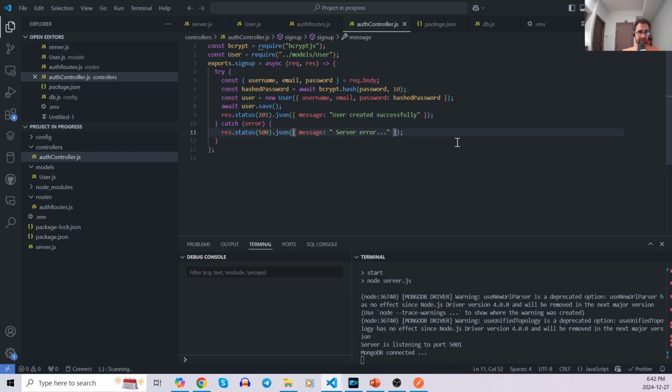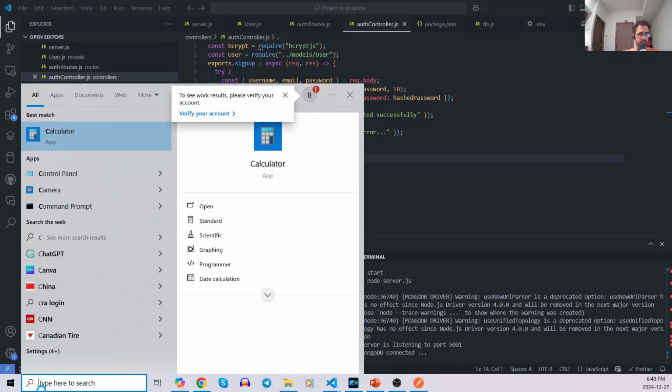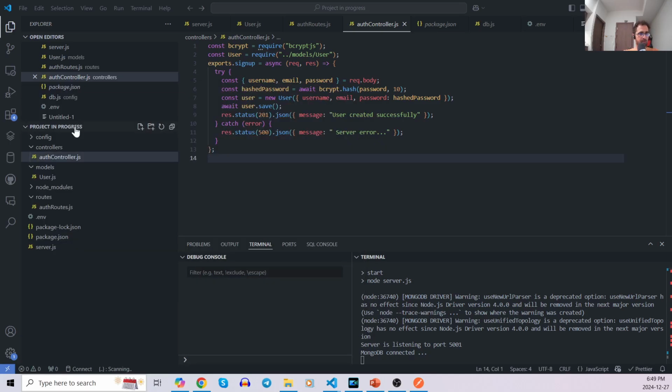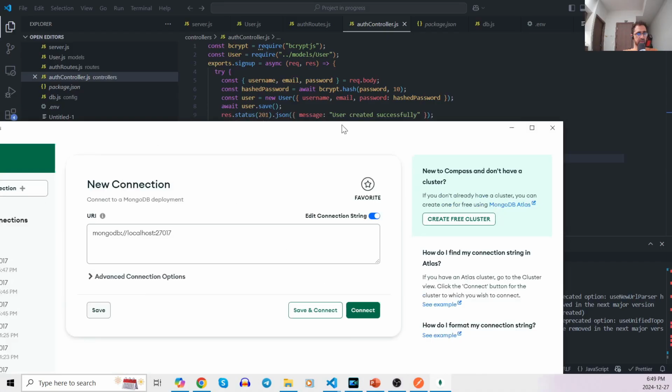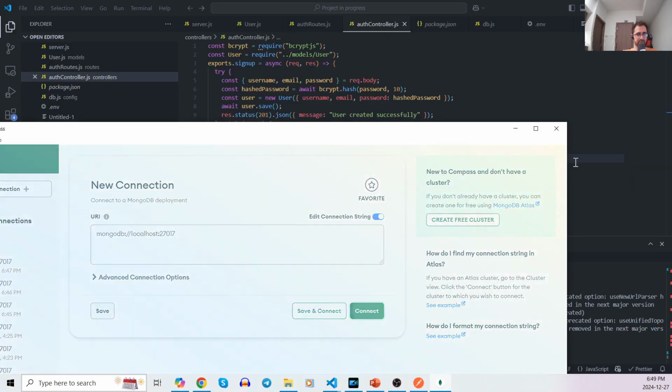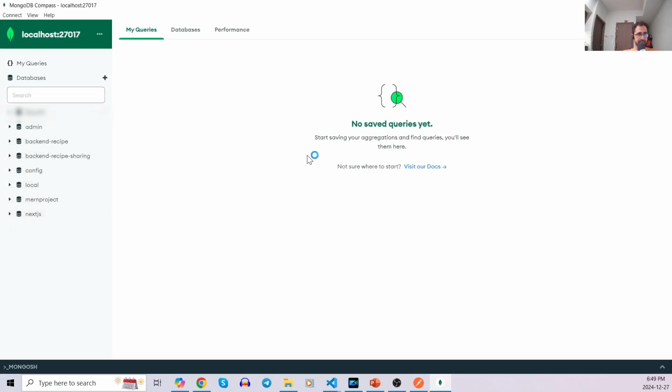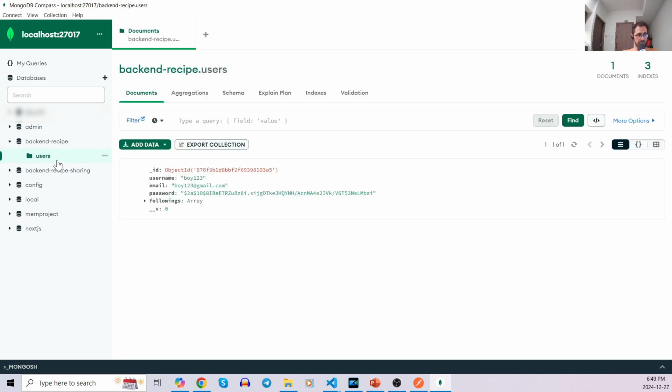Now we need to see it in action. We need to open the database, the MongoDB Compass, and see exactly what's being created. Let's open MongoDB Compass here. Okay, I'm going to maximize it so you can see everything. Let's click on connect. And here we go. We've got this backend recipe. The user's model has been successfully added here.